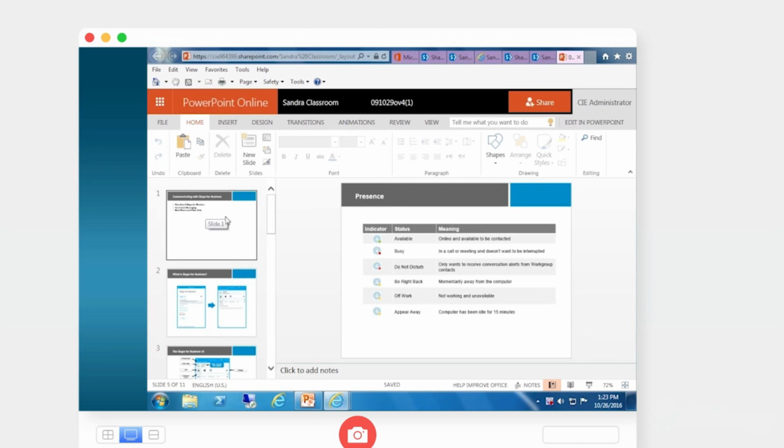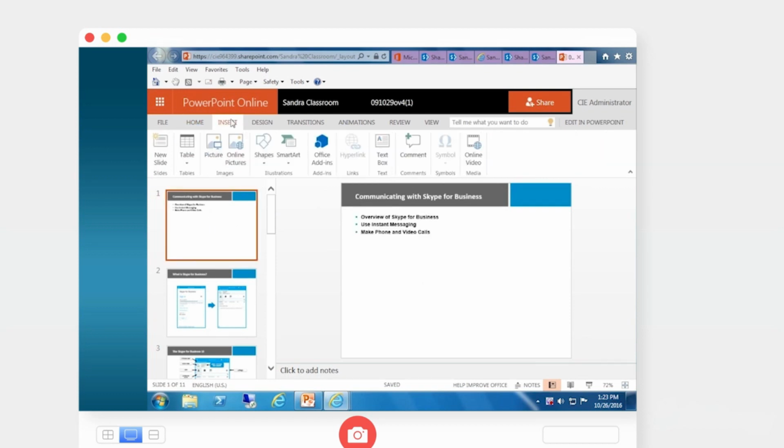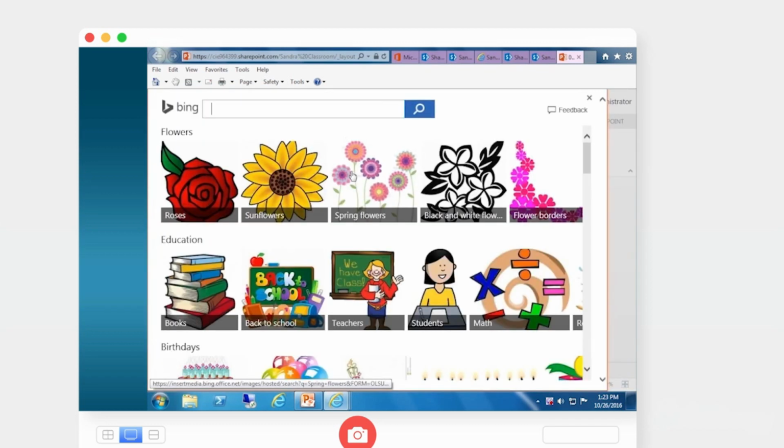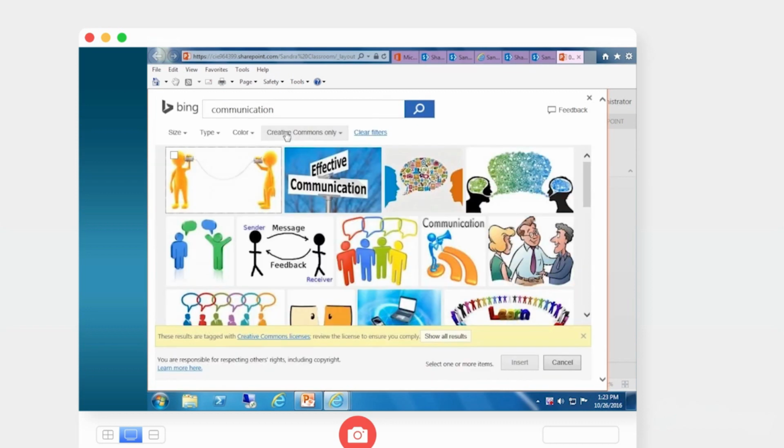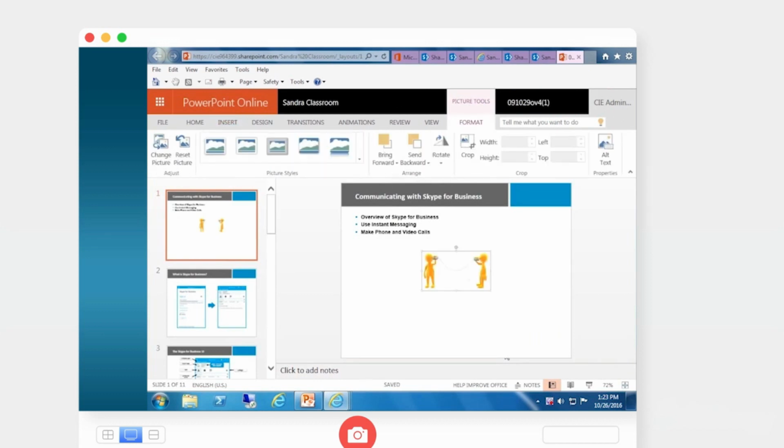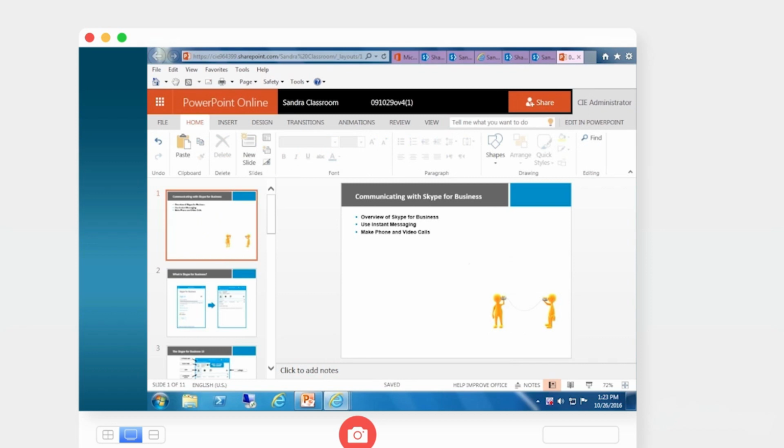I will show you that I can click here, I can insert, and I'm just going to be very, very random. Let's call it communication, and insert. So really that's simple to insert a picture, to find one and add it to the slide.